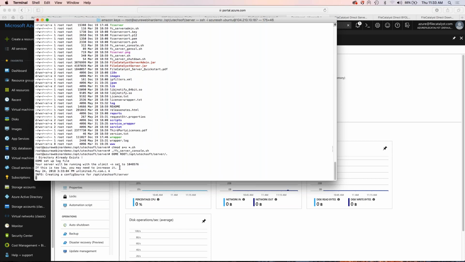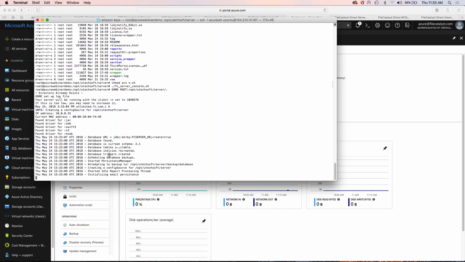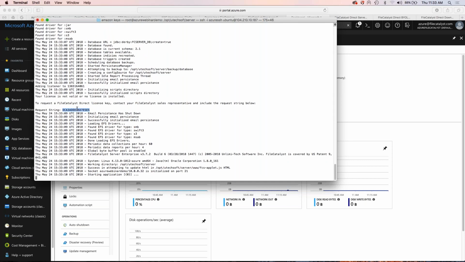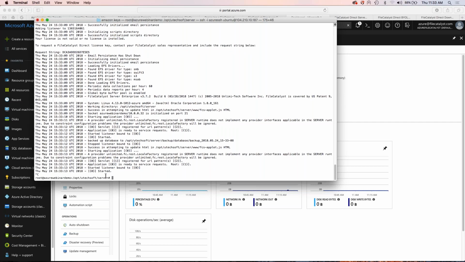So this will run the server, and when it runs the server, it will start up the application, and this is where it prints out the request string. So again, it tells you basically to take this request string and send it to your sales rep. They'll respond with a license key. So for us, let's go ahead and use our consumption-based license.